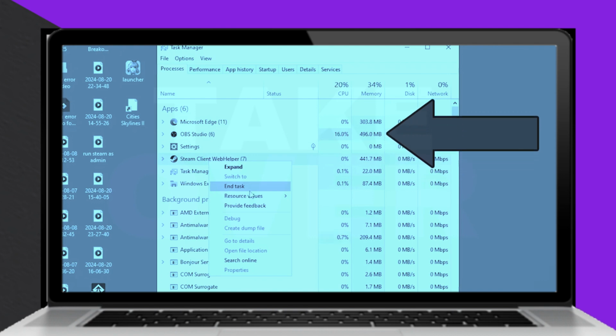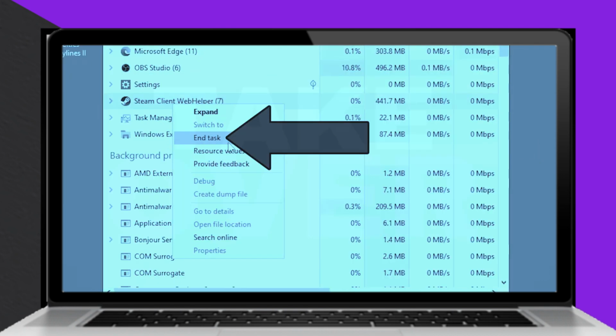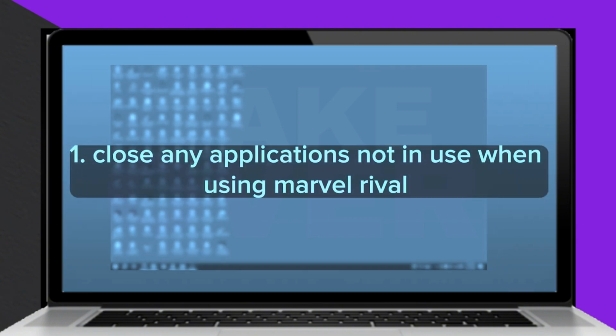Fixing the air code error in Marvel Rivals is a straightforward process. Start by opening Task Manager to monitor running applications. Identify programs consuming excessive CPU, memory, or data.